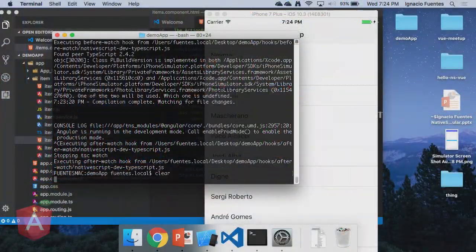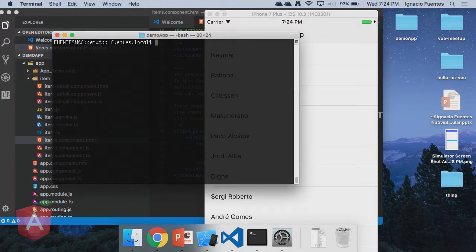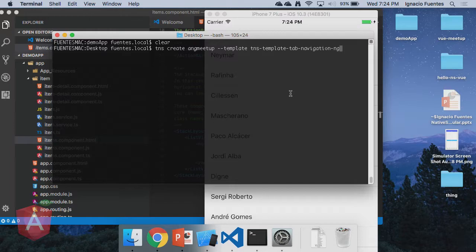I'm going to be using the tab navigation at this point. Let's call it Angular Meetup. And it's going to be using the template tab navigation Angular.